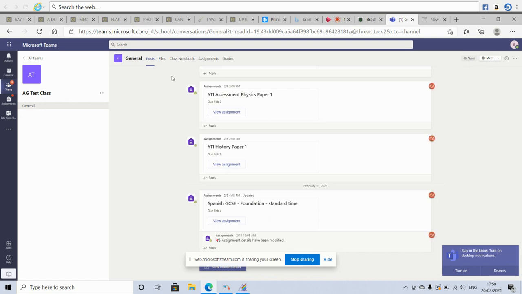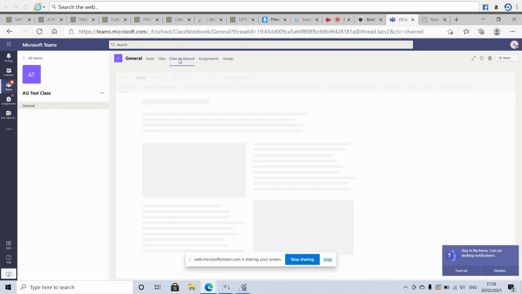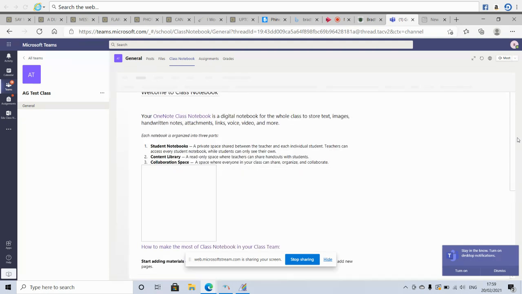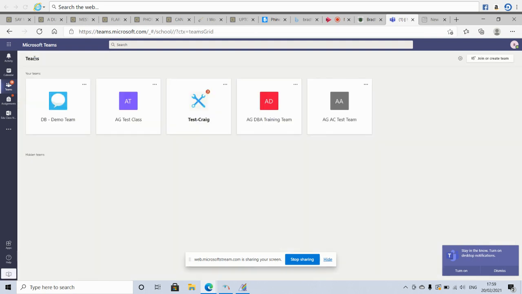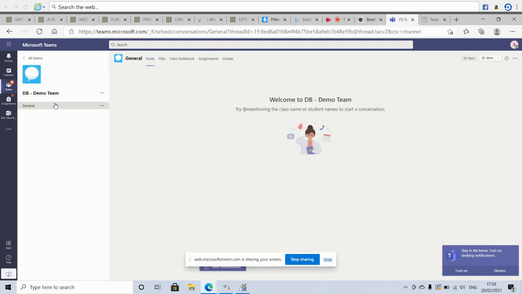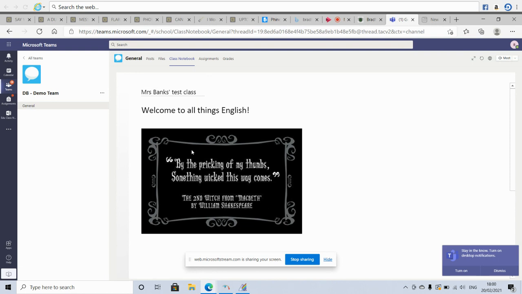So again, we go into our relevant team, and this time we're going to click on Class Notebook. Now, some of your teachers may have customised their first page, but many of us will not have done that. And so when you click on Class Notebook, often the first page looks like this: Welcome to Class Notebook. I'll just show you an example of one where it's been customised. So again, go back, choose my team, go into Class Notebook, wait for it to load, and this time the welcome page has been customised by the teacher.